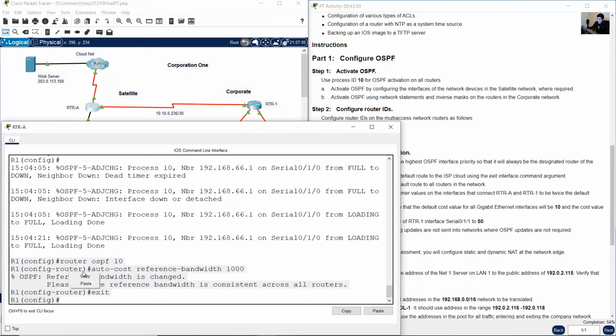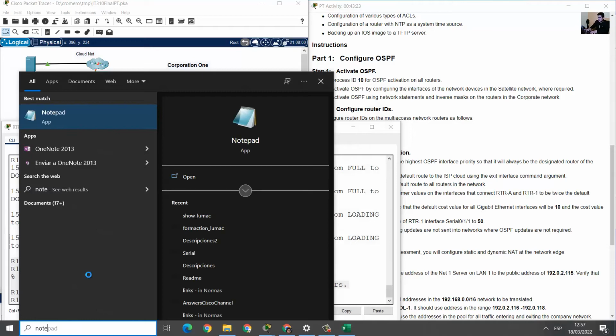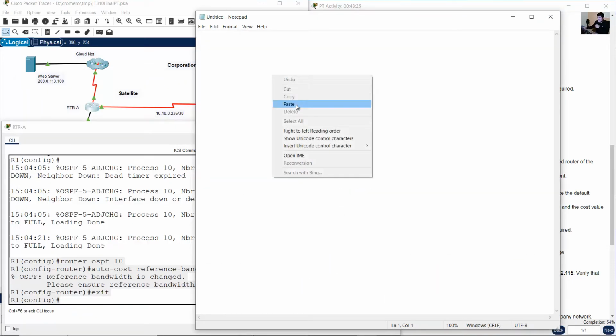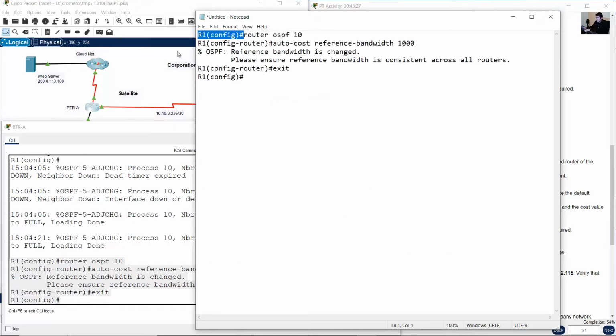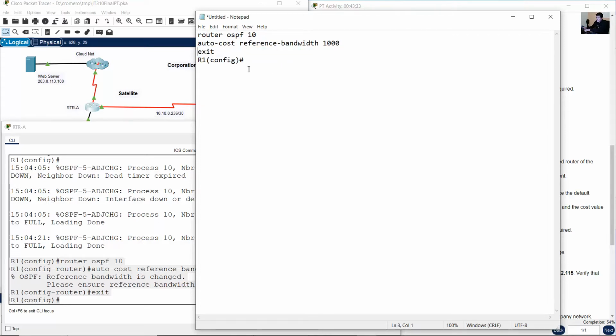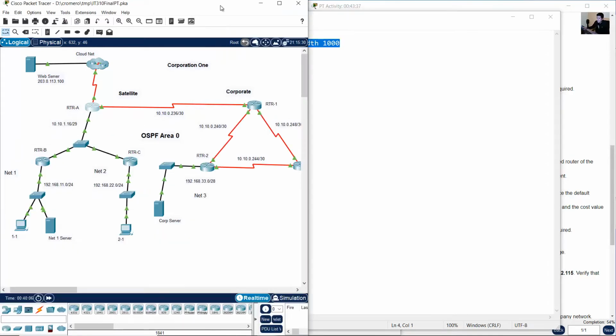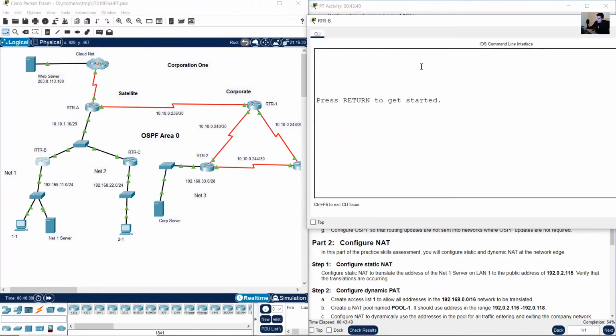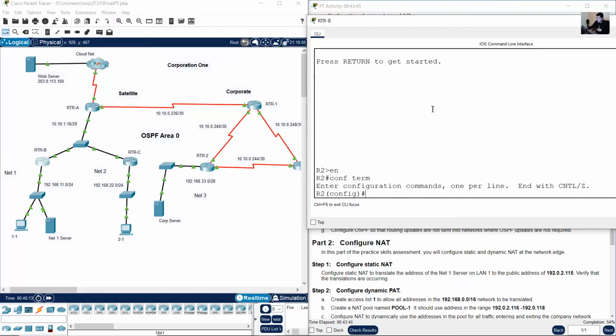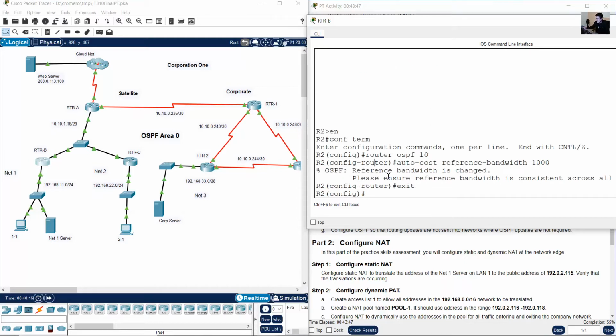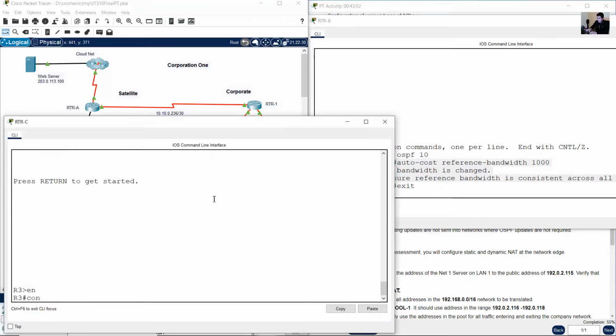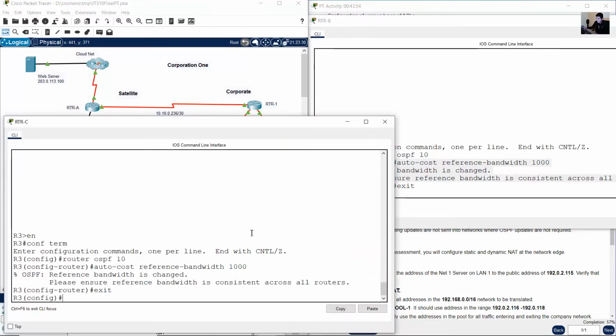Copy this on Notepad. This method is very fast. Copy this and paste on router B. Enter, enable, configure terminal, paste. Very good. C. Enter, enable, configure terminal, paste. Very good.